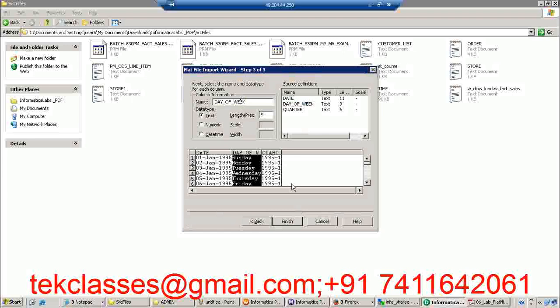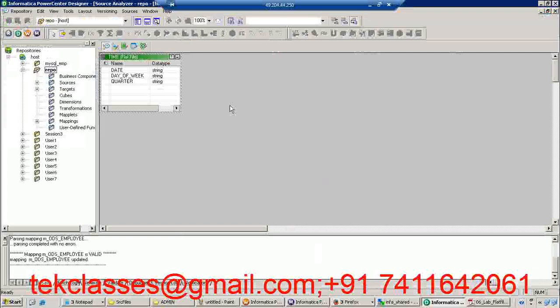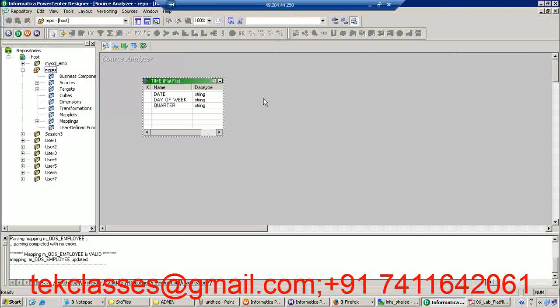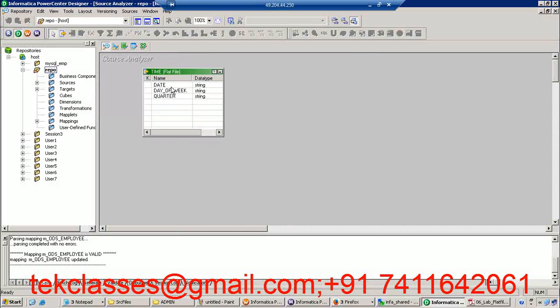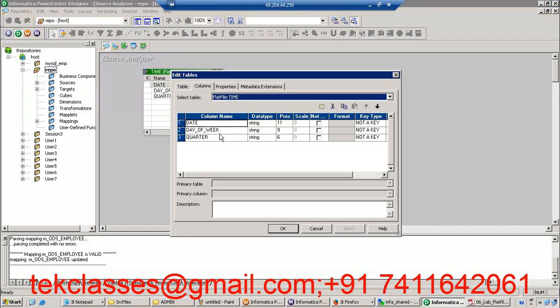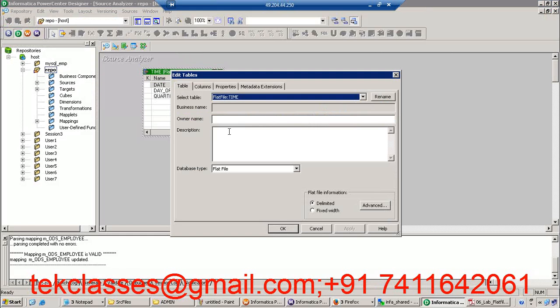Okay, so that's how you can select it, and then once you import it, you can just click on finish. It will add the source definition to your Informatica. Now if you see, three fields are automatically added: date, day of the week, and quarter. So let's try to understand this. When you import it, here you can add the description, and if you want to mention the owner name and so on, you can mention it here.